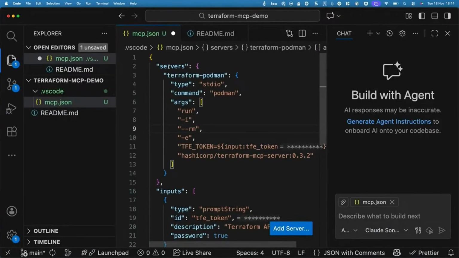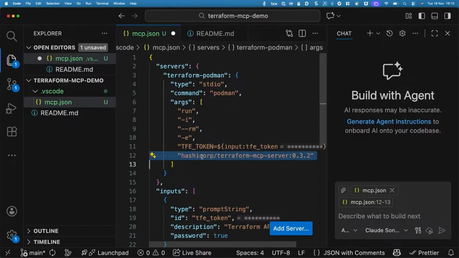So you can see here I'm defining an array of servers. I've called this one Terraform Podman. Being a good IBM employee, I'm using Podman and not Docker. But if you were to change the Podman to Docker, for example, you would find that it worked in exactly the same way. So we've got our command is Podman, and then the arguments are: I want to run interactive, delete it when it's finished, pass it an environment variable. The environment variable I'm passing it is my Terraform token, Terraform Enterprise token or Terraform Cloud token, and then the name of the image that I'm running.